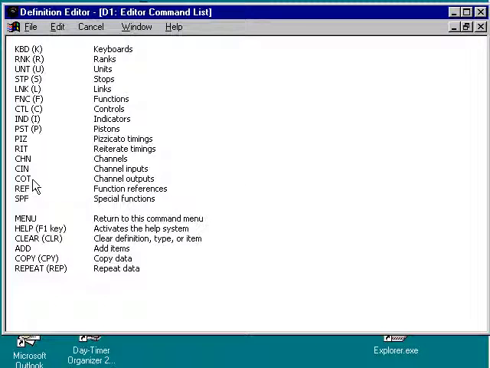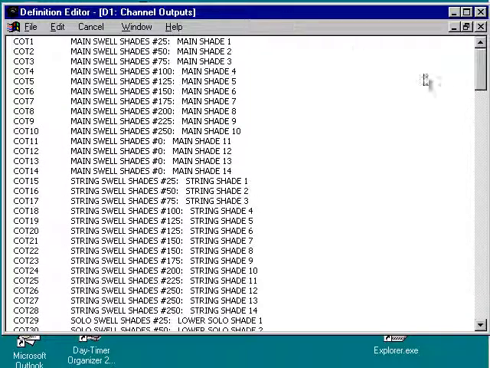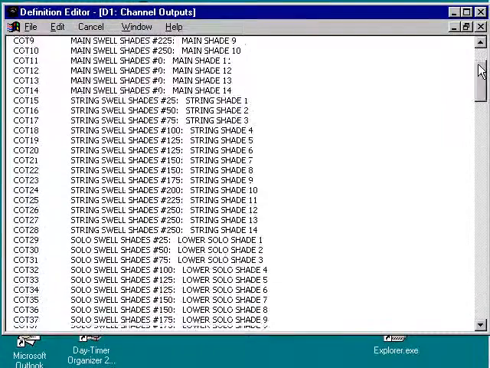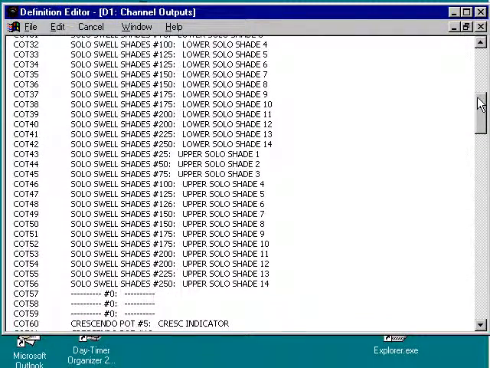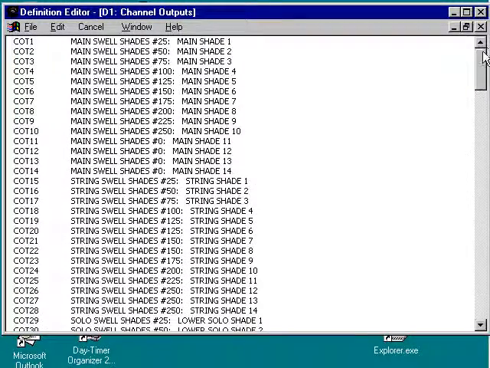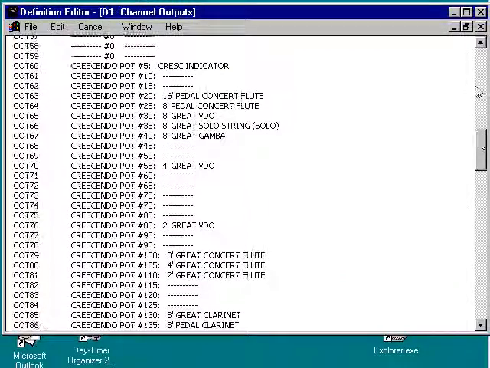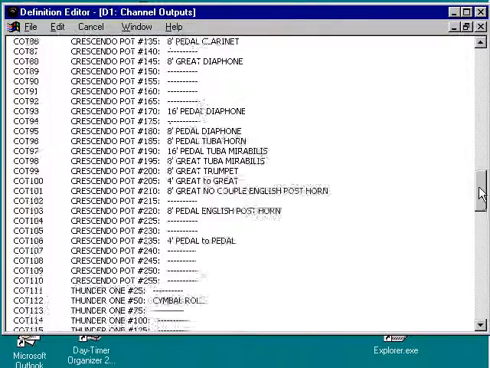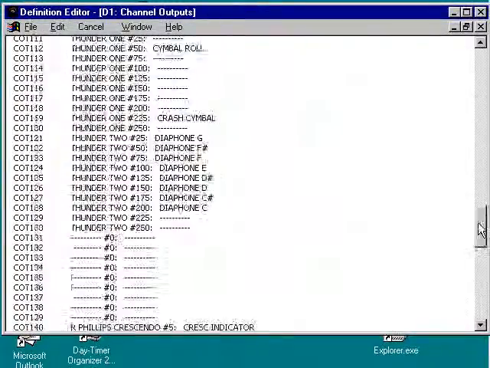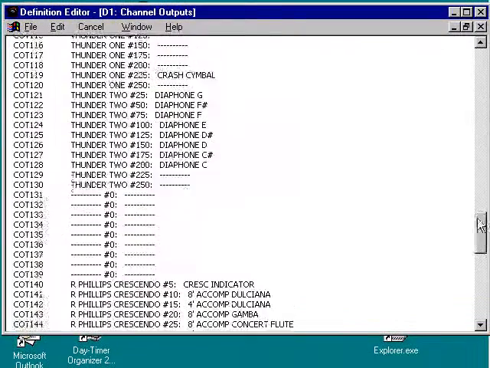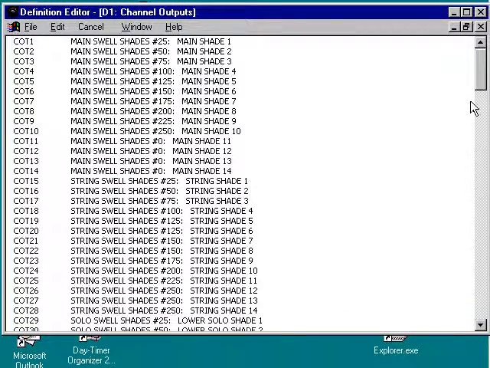And channel outputs is where shades and expression and crescendo are often defined. And that is a long list as well, because it has to have channel output for all the different shades. For all the different shoes. So there is a total of 56 channel outputs just to handle the swell shades on this particular definition file. And then down here is a hard programmed crescendo list, and you can either do a hard programmed crescendo like this, or you can have a settable crescendo from the stop keys. So we'll cover that as well.